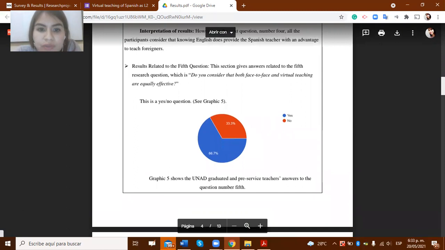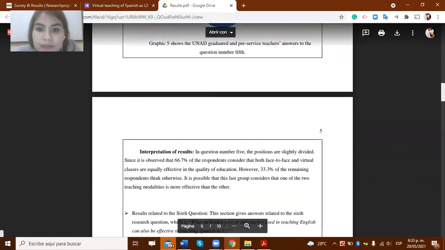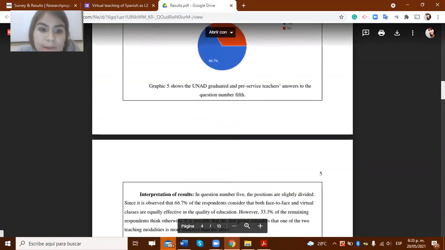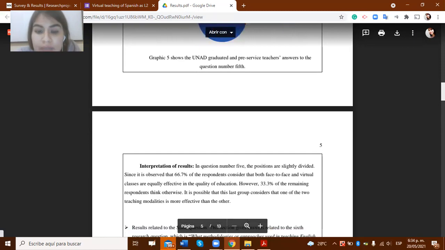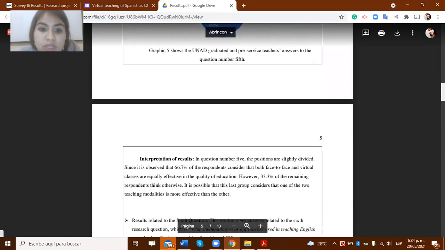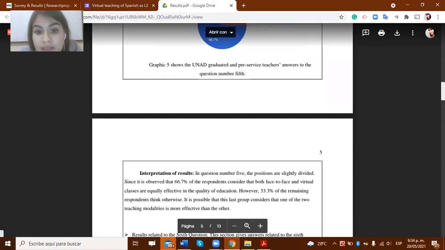Now in graphic number 5, you can see the positions are slightly divided, since it is observed that 66.7% of the participants consider that both face-to-face and virtual classes are equally effective. However, the remaining 33.3% think otherwise. It is possible that this last group considers that one of the two teaching modalities is more effective than the other.